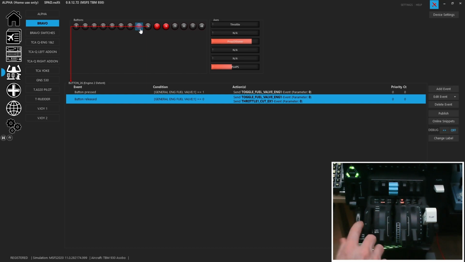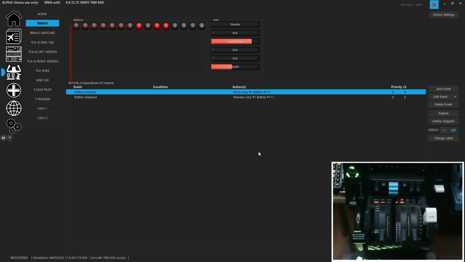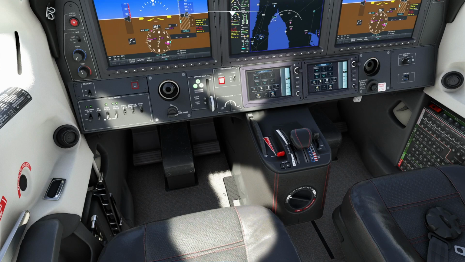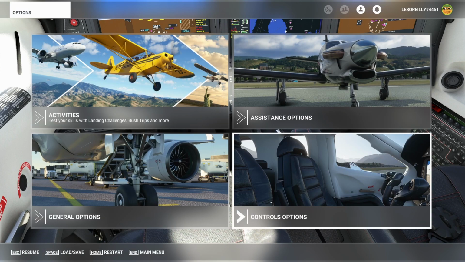And then for our throttle, when it goes into its detent, which is number 24, what you've got there is, again, something we had to do with a vJoy. So now when the button's pressed, we're going to basically press and hold button 111. So it's going to be pressed, and when it's released, it's going to release that virtual joystick. So again, button 111. All right, so now that we've got all that taken care of, let's go back into the sim and show you what we had to do for our controls.